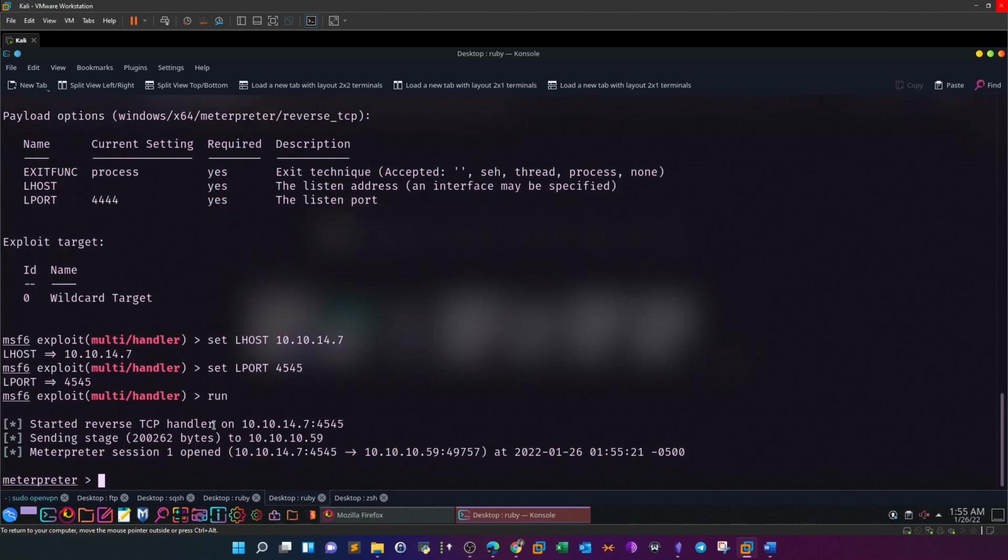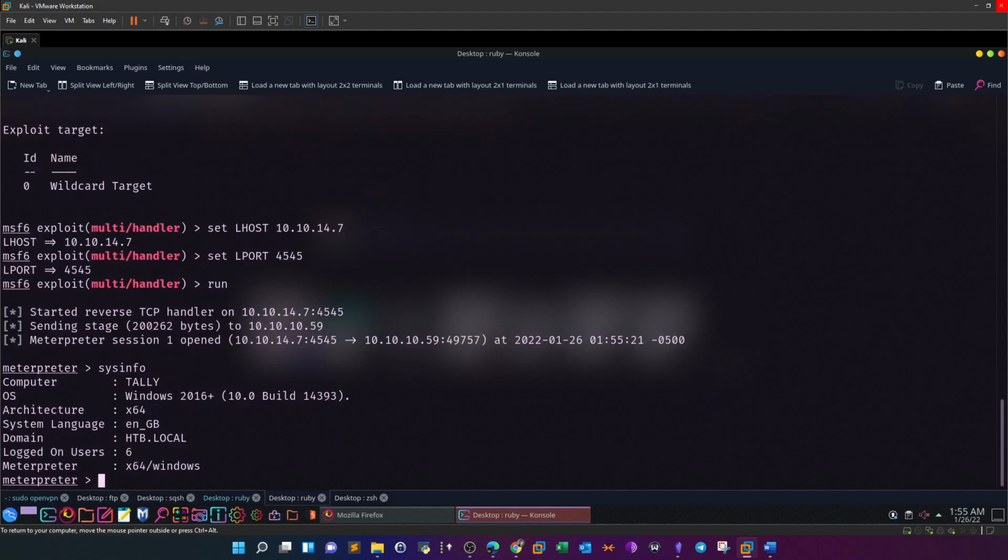All right, and now we have opened one Meterpreter session, so that worked, and the payload has been executed. Notably, the payload has been successful in bypassing the protections, namely Windows Defender. The first thing we always do when we get access is sysinfo. Windows 2016 x64, and here's the language and architecture.